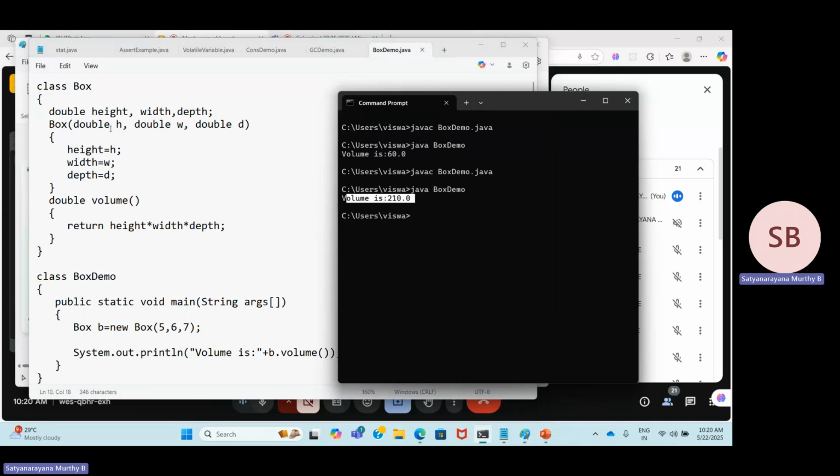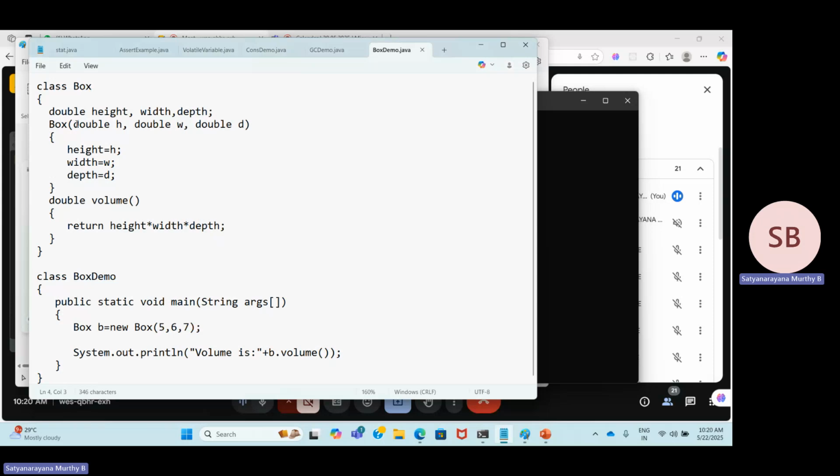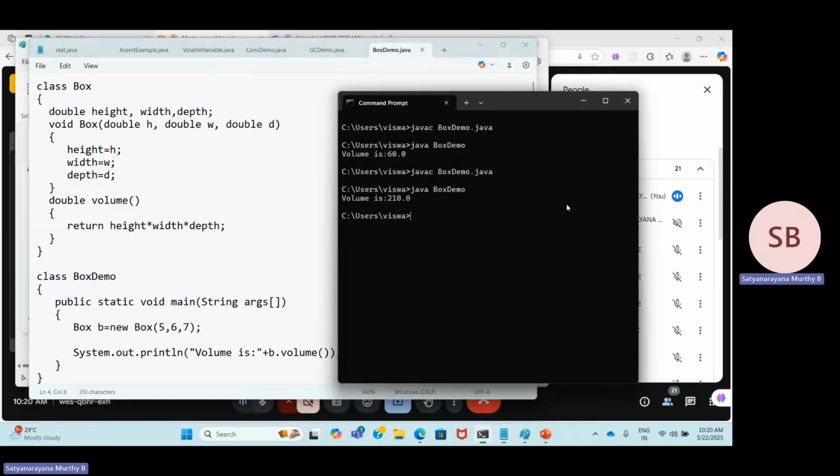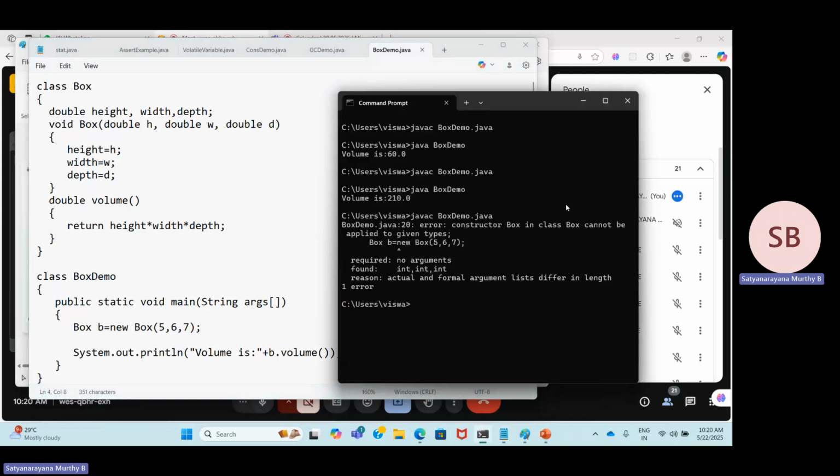10 as the volume. Suppose I want to include the return type void here. Okay, now let us check what happened. When you compile the code, it generally returns a compile time error: constructor Box in class Box cannot be applied to given types. So that is Box b equal to new Box; required no arguments, but it found int.